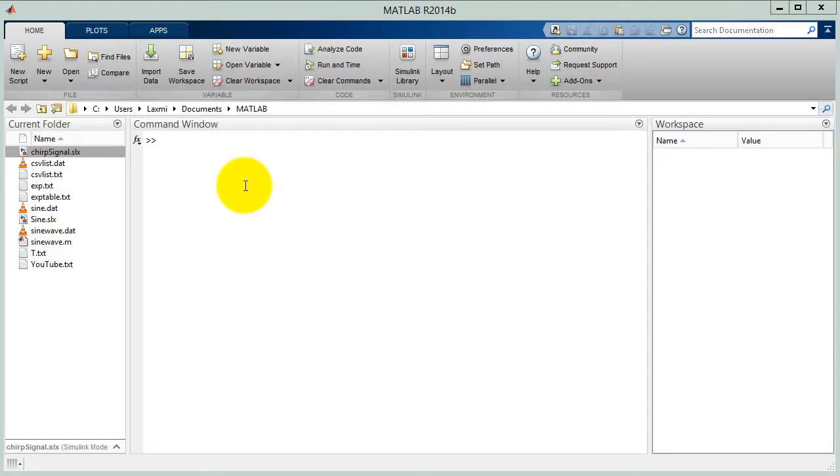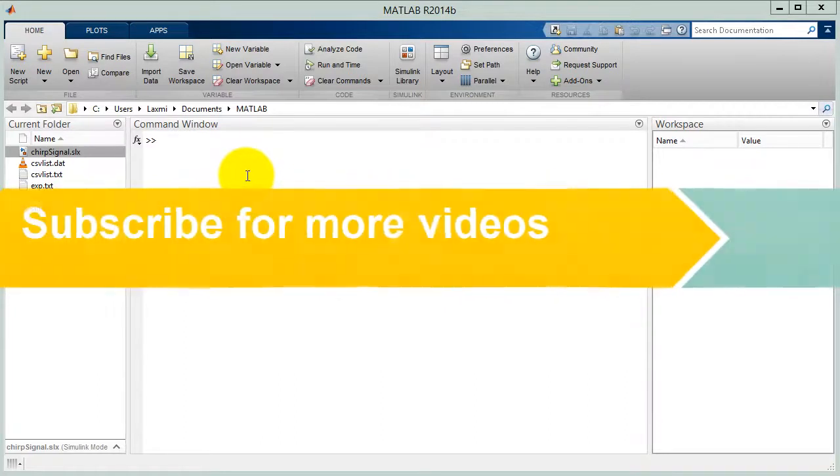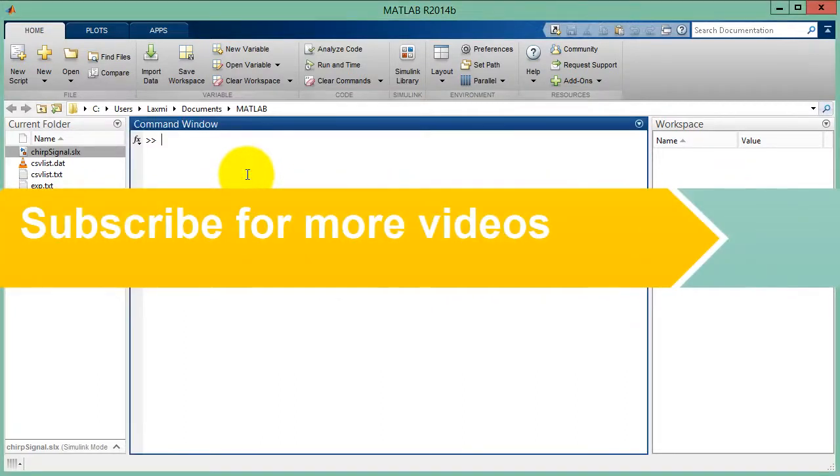Today we will design a moving average filter in MATLAB and Simulink. The moving average filter is specially used for removing low frequency noise, and many times it is also used for smoothing the signal, and it can also remove spikes in low frequency signals. So let's start the design in Simulink.